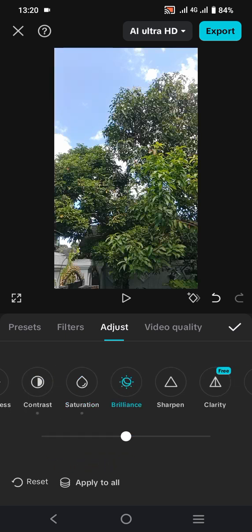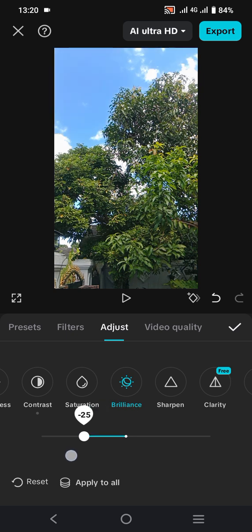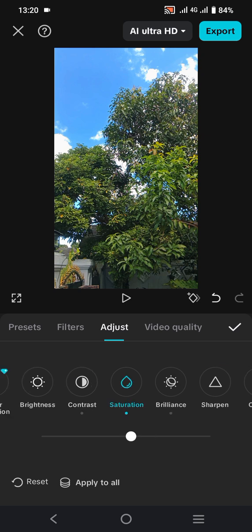And brilliance, let's say. It slightly gives you brightness but in a different way. As you can see here, when I adjust the brilliance, the sky turns more blue. What if I give it the combination of the brilliance here at -15 and the saturation at 25? There you go, the color is more enhanced, as you can see here.